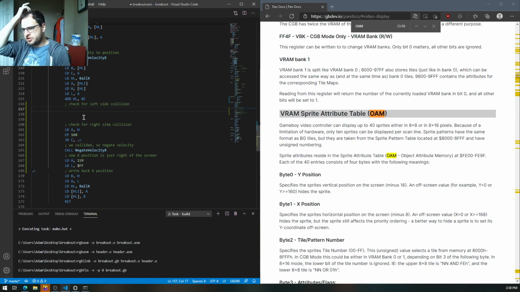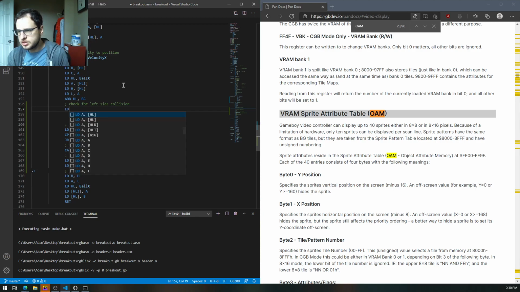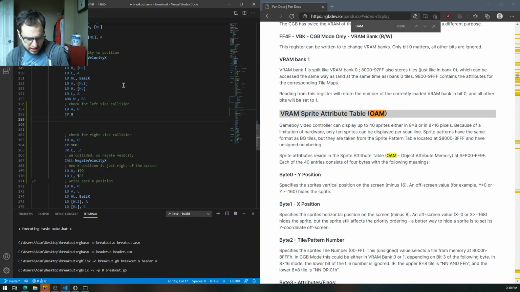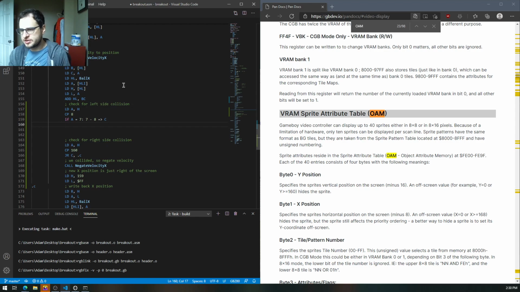Okay, so that's good. Yeah, okay, that'll work. We're going to compare A to 8. I think 8, let's see. So suppose A is 7. If A equals 7, we want to bounce back. So 7 minus 8, 7 minus 8, so that's the carry flag.